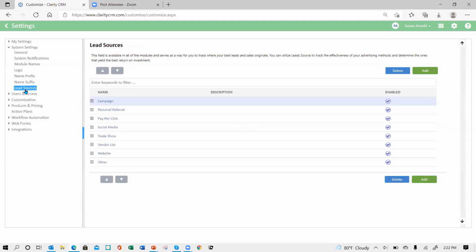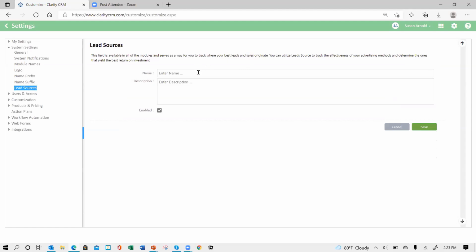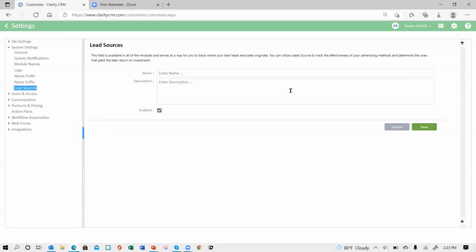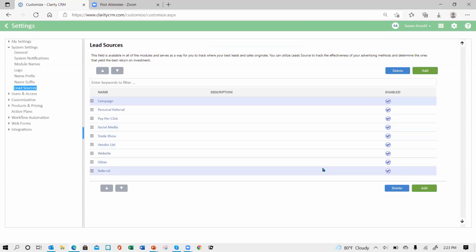Then lead sources. This is in all of the modules. It's system wide, which is why it's under system settings. And you are able to add whatever lead sources. How do your people come to you? So there are a few in there when you first start. You can go and add any other ones that work for you. Again, I don't remember because I'm not paying attention. I don't have referral in here, so maybe I want to add referral. Okay, and I just type what I want, save it, it gets added to the list.